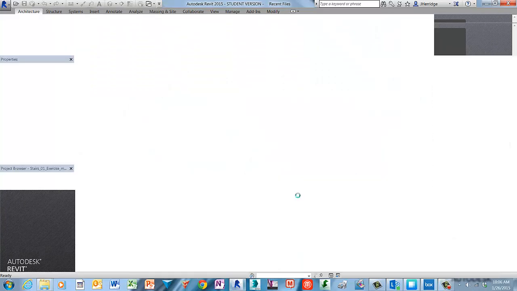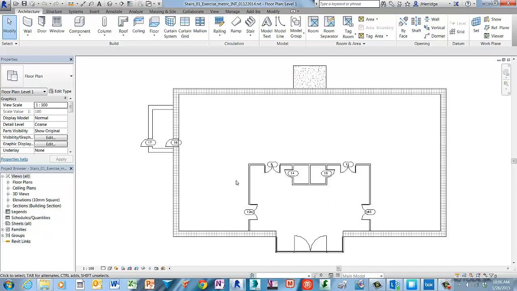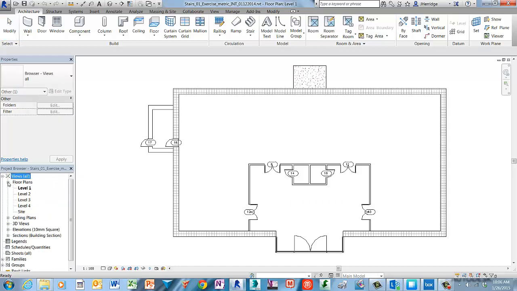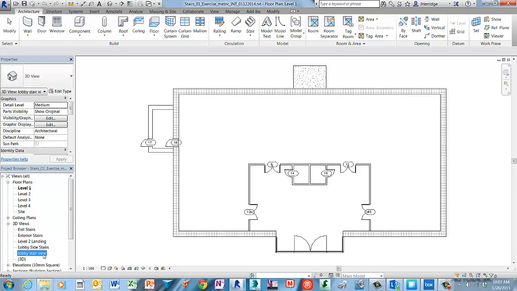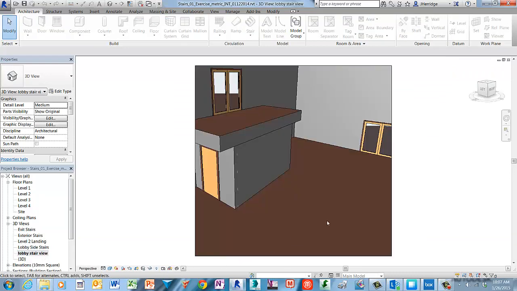So the purpose of this exercise is to look at the stair by sketch placement technique for creating stairs, and we're going to do this in the lobby space here in this floor plan. And we're basically going to go from the entrance level to level 2 as a straight run stair with no landing. So just to understand the challenge here, open up the lobby stair 3D view, and again we're going to start with the base of the stair at the entry level, and we're going to stop at the 2nd floor plate.